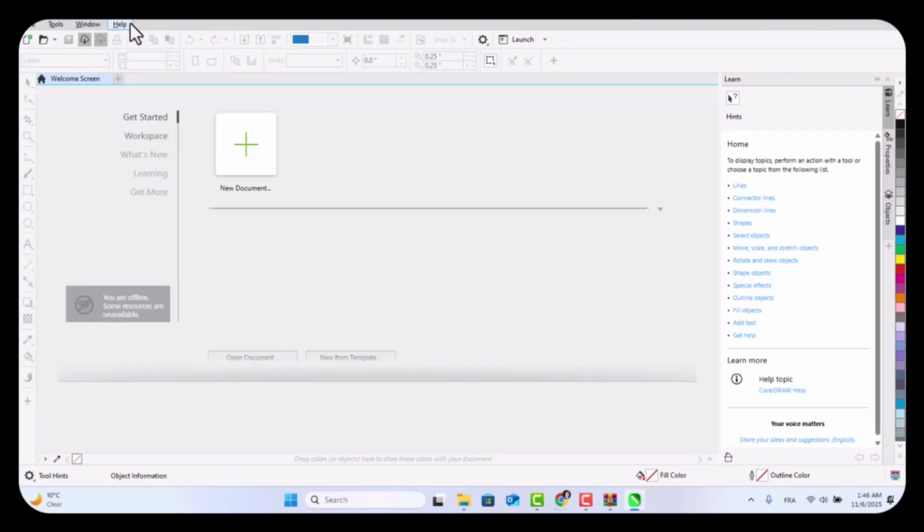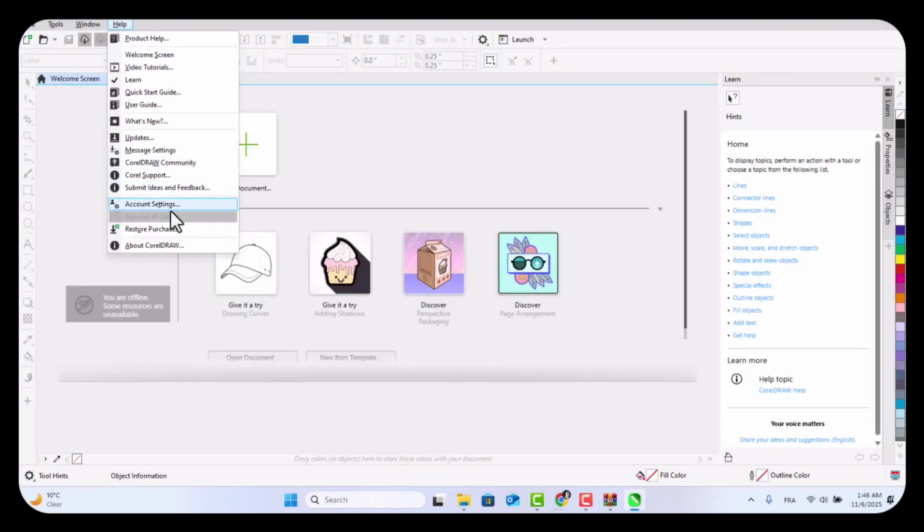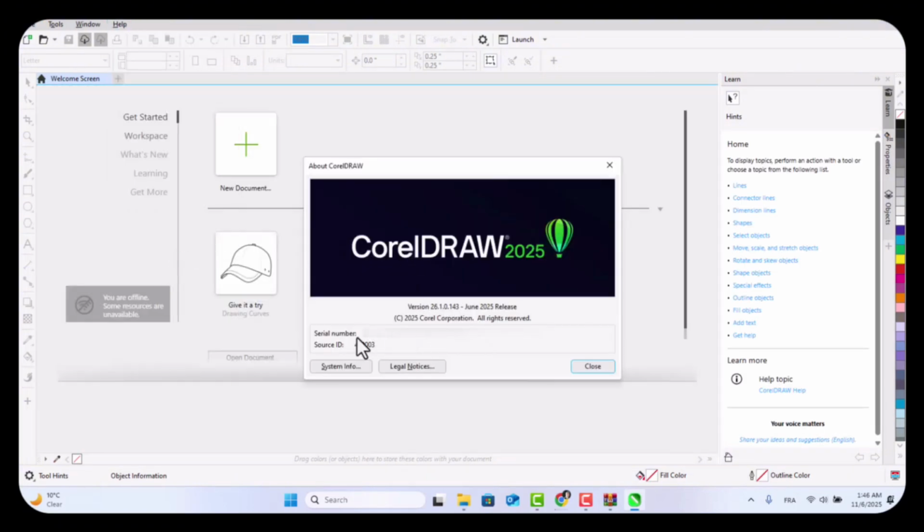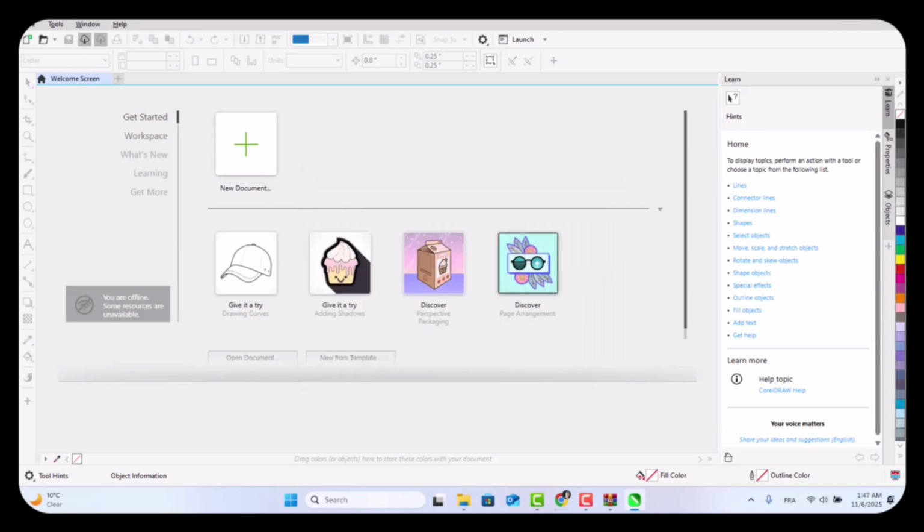Now after it's opened, please check it, click here, help, then click about and you'll find it licensed to your serial number that you purchased from us. Now you can start using it. I will not use it.